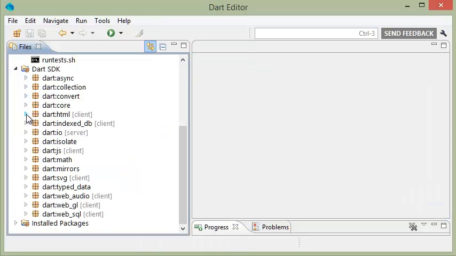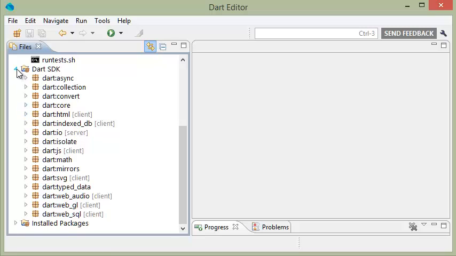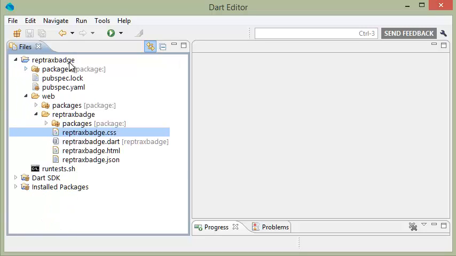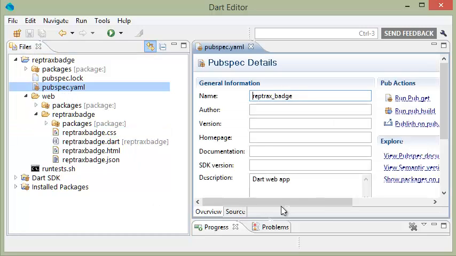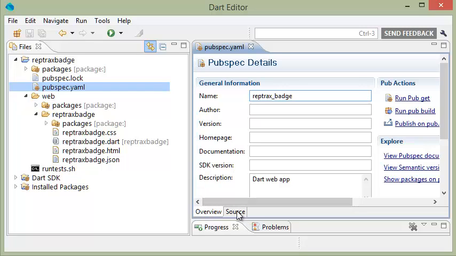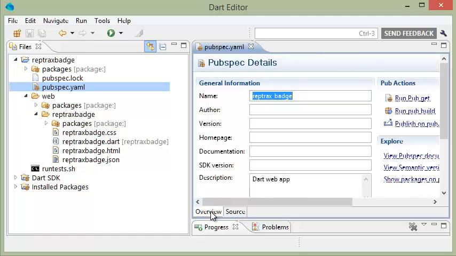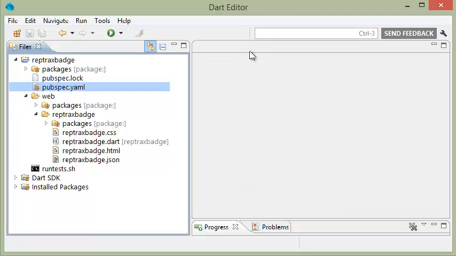There are three primary ways to run Dart code. One is in the Dart SDK, which is essentially a standalone virtual machine. Here we have the YAML file that can set the basics for the web app, the name and whatnot. We can also run it in the Dartium browser, simply clicking on Run.